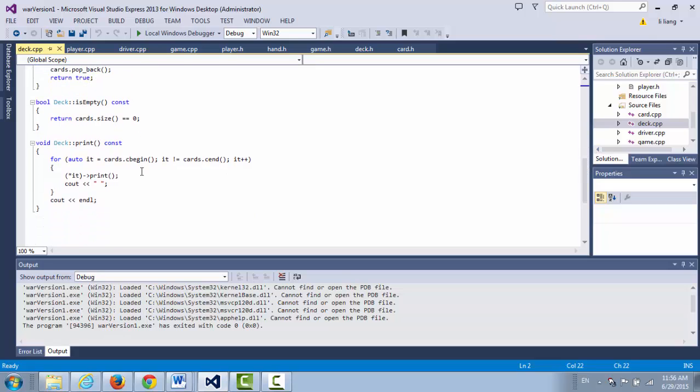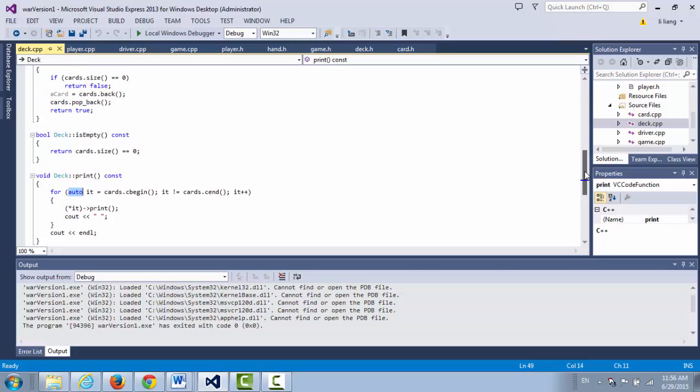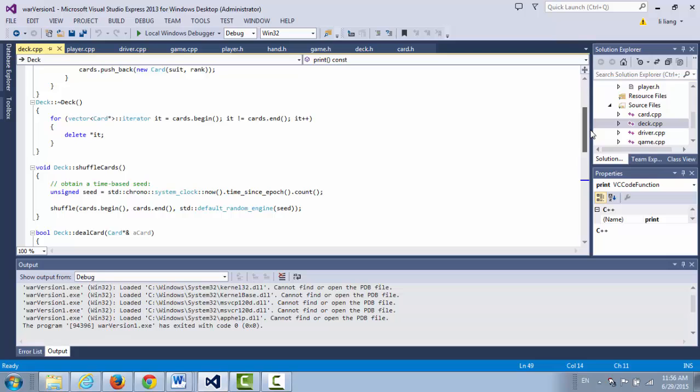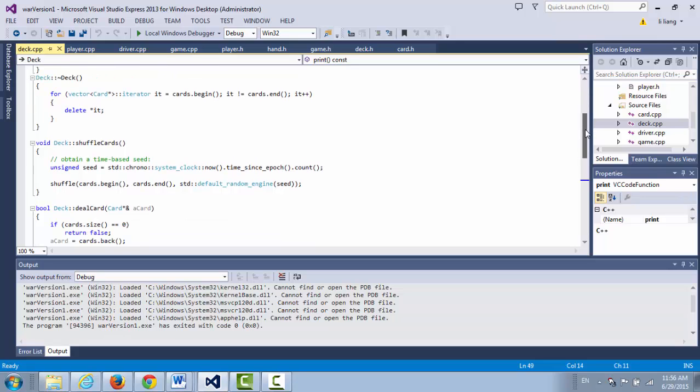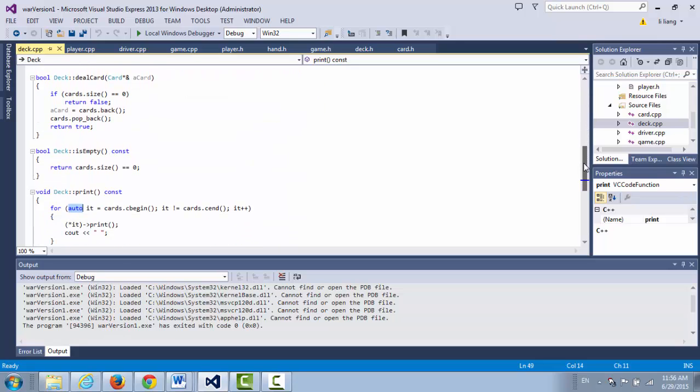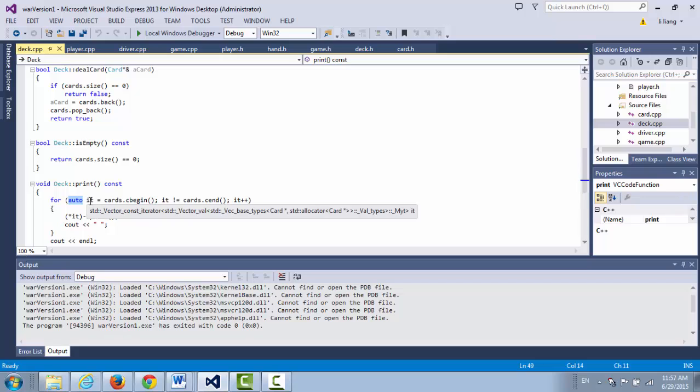For the print function, you see here I use a new feature of C++11. This iterator data type is pretty complicated. I gave you an example here: inside the vector, there's an iterator class, and the new C++11 feature allows you to use auto. Auto just leaves the compiler to figure it out. So you get the beginning.